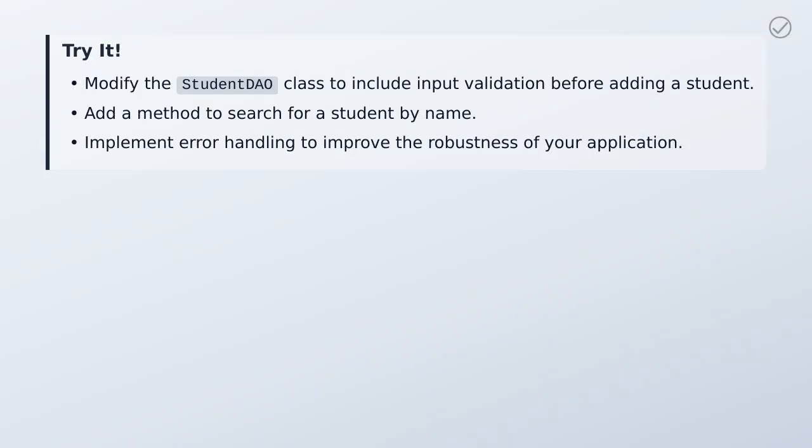Go ahead and work through this exercise. First, modify the StudentDAO class to include input validation before adding a student. Next, add a method to search for a student by name. Also, implement error handling to improve the robustness of your application.